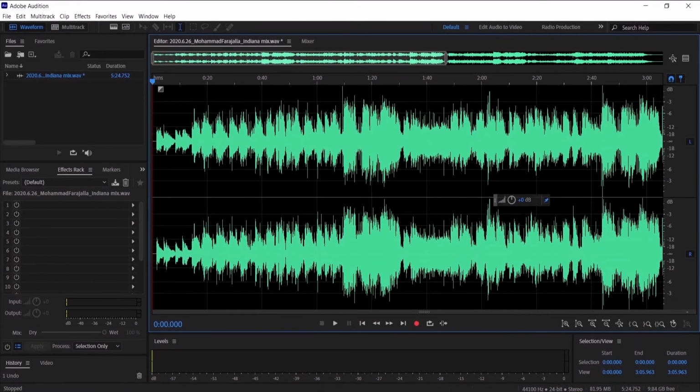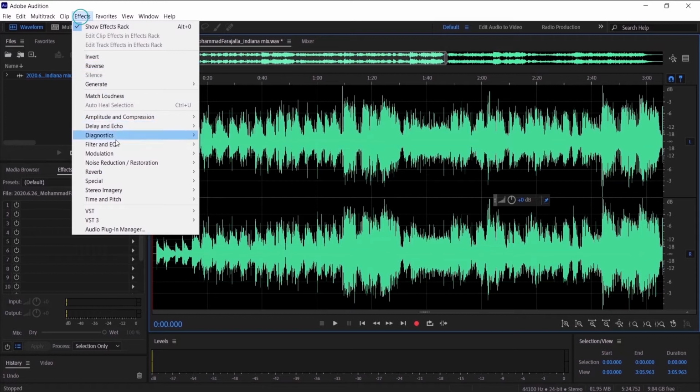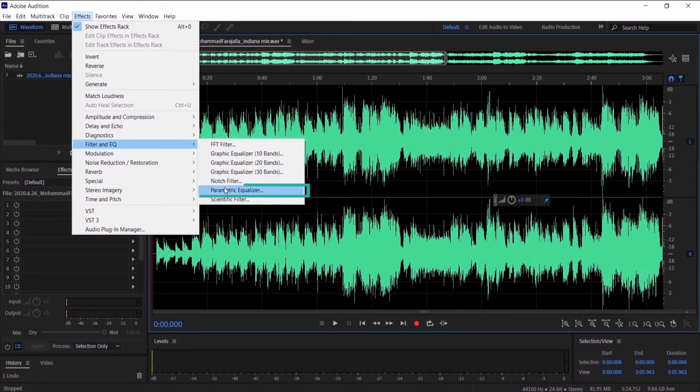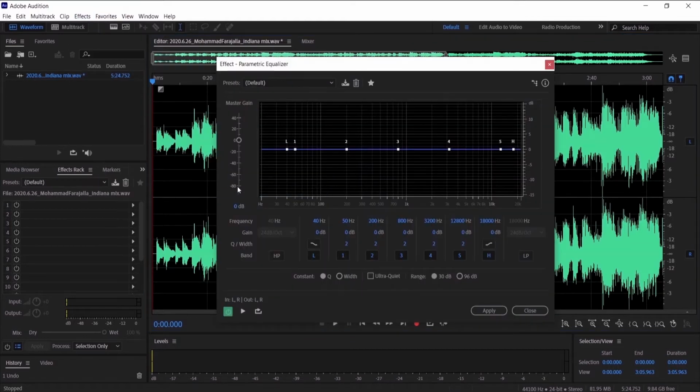So guys, in this tutorial I'm going to show you how to equalize in Adobe Audition. The first thing we are going to do is have any audio. I have here a song that I'm going to put the equalizer on. So the first thing we are going to do is go to Effects, Filter and EQ, and go to Parametric Equalizer. But before we start, let's talk about EQ and what it is.